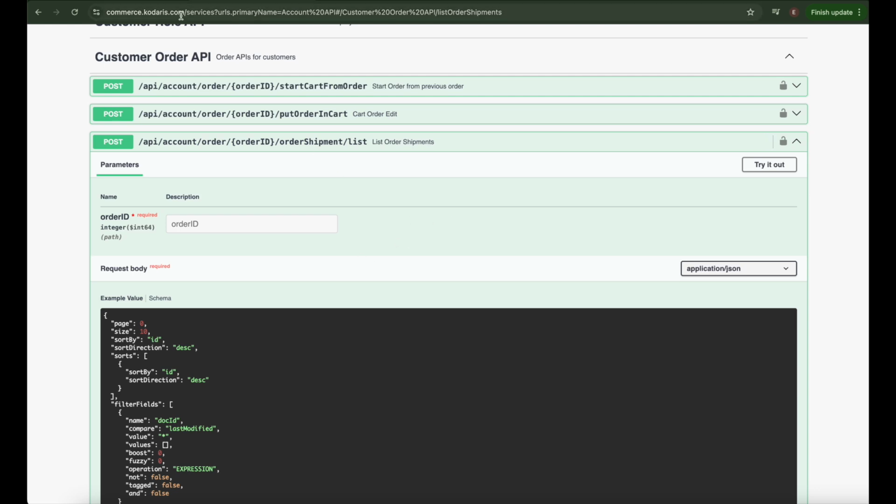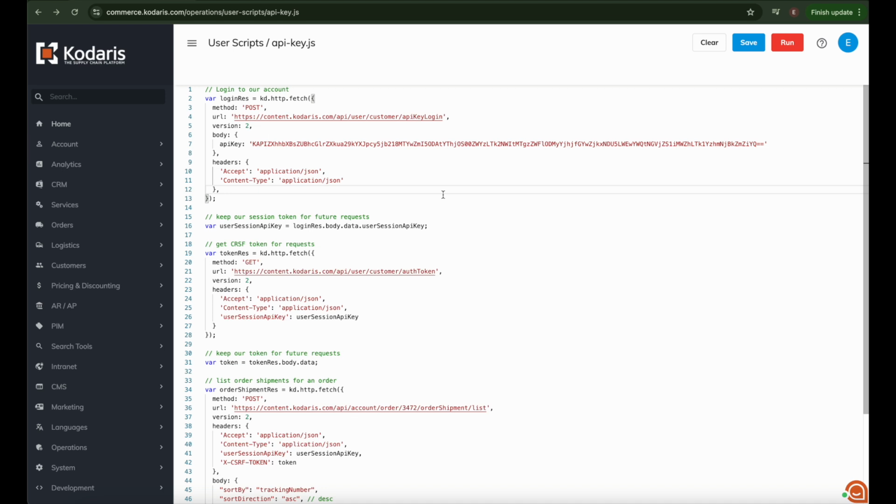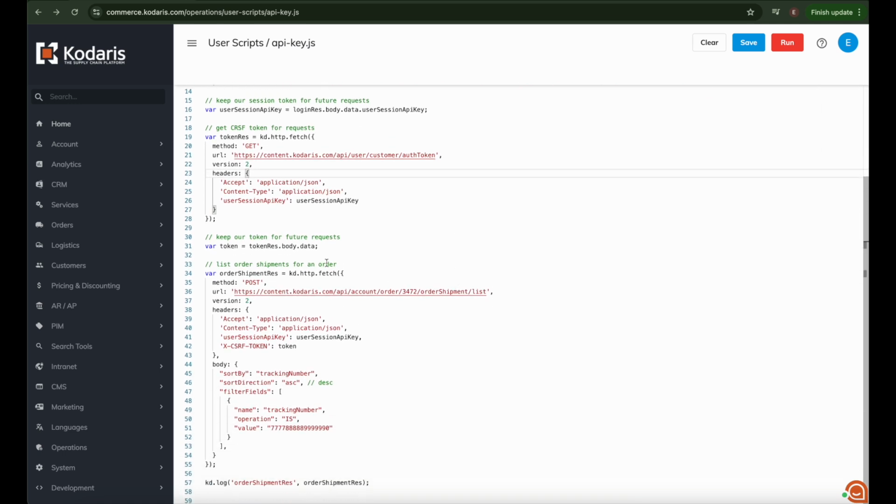I already have a script written up, so I'll go to that. And here first, before you call that endpoint, you'll want to call the API key login endpoint and the auth token endpoint to get your user session API key and auth token. I've already gone over this in a previous video, so I'll just skip over that for now. And then down here, you will want to call that order shipment list endpoint.